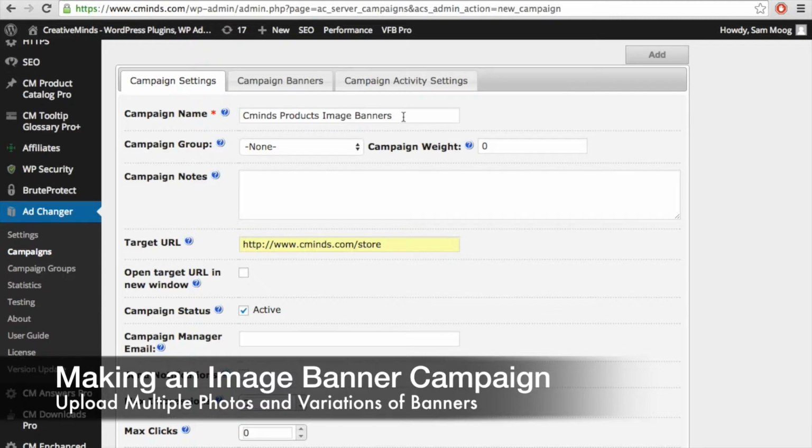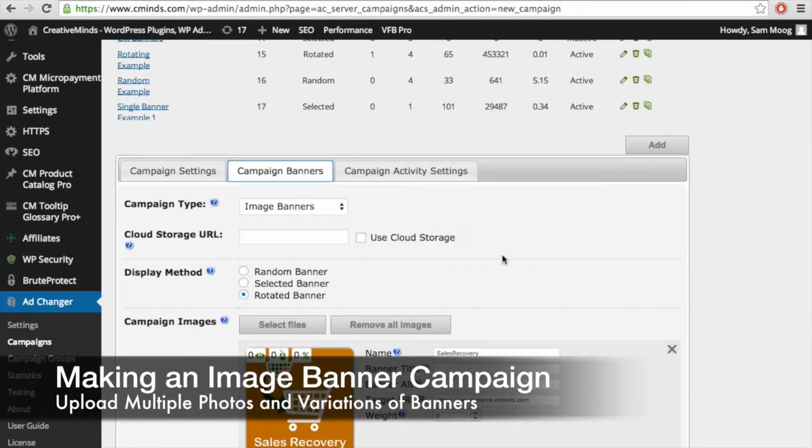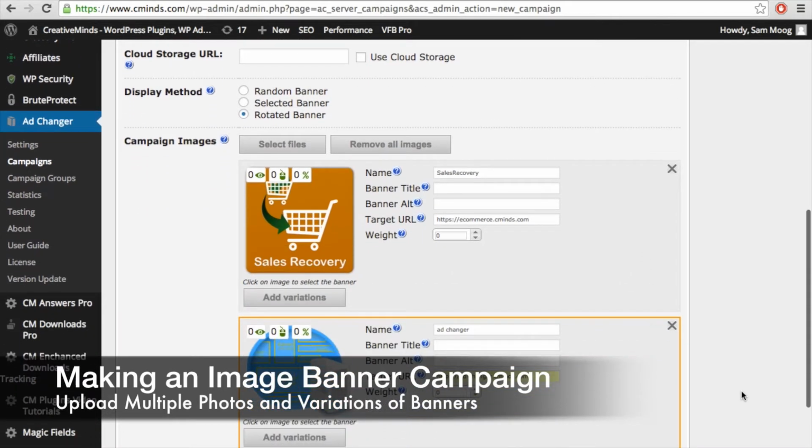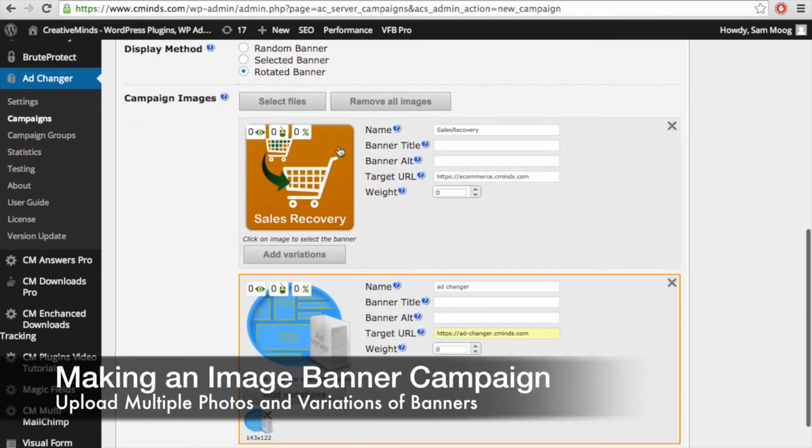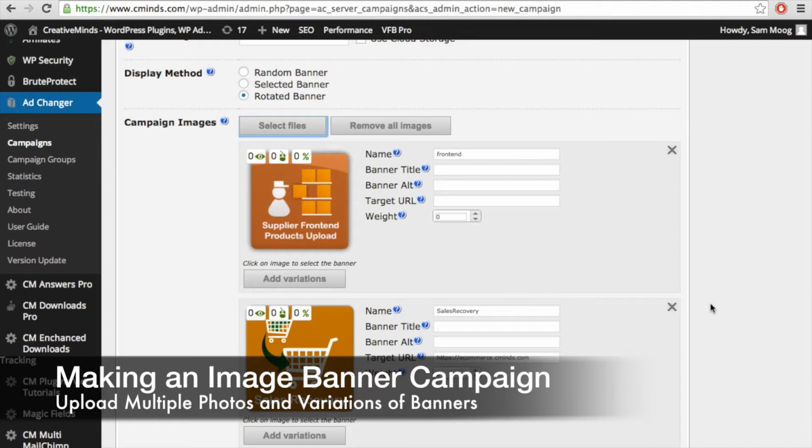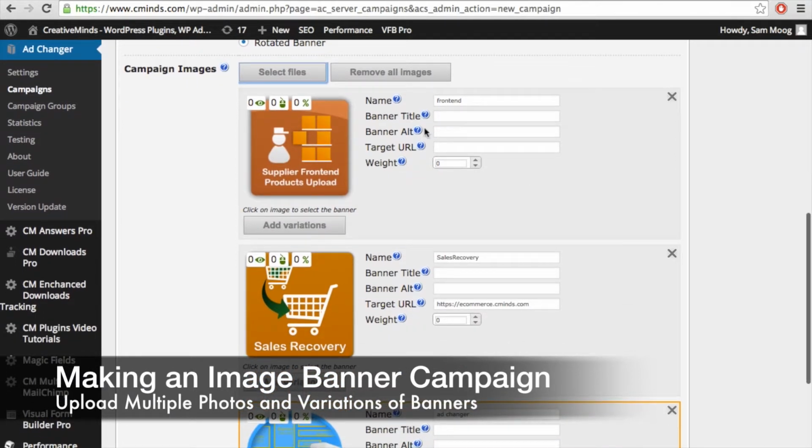Setting up an image banner campaign is similar to setting up an HTML campaign. You can give it a name, assign it to a campaign group, and give it a weight if you like. You can also include a target URL for this ad campaign. Next, if we go to campaign banners, here's where you can upload the images for the campaign. As you can see, I've already uploaded a couple of images to this campaign. And the second image, the selected image, has a variation which will respond to different container sizes or screen sizes. You can easily add images to the campaign by pressing Select Files, and you can even give individual images within the campaign specific target URLs and weights against other images in the campaign.